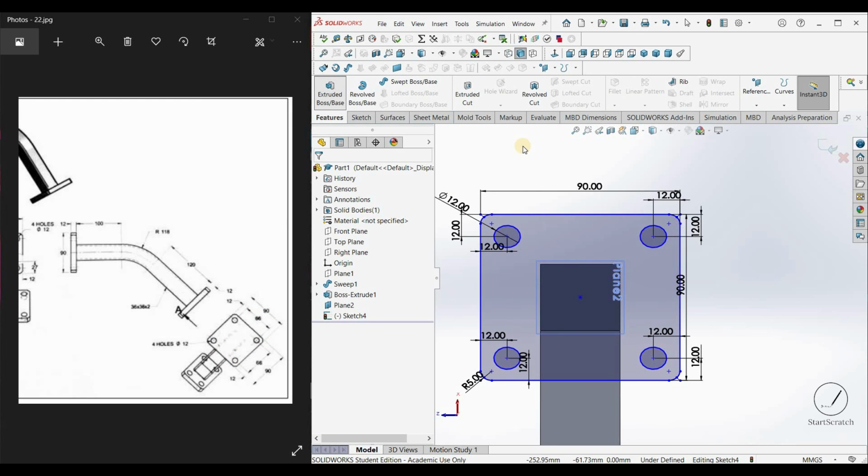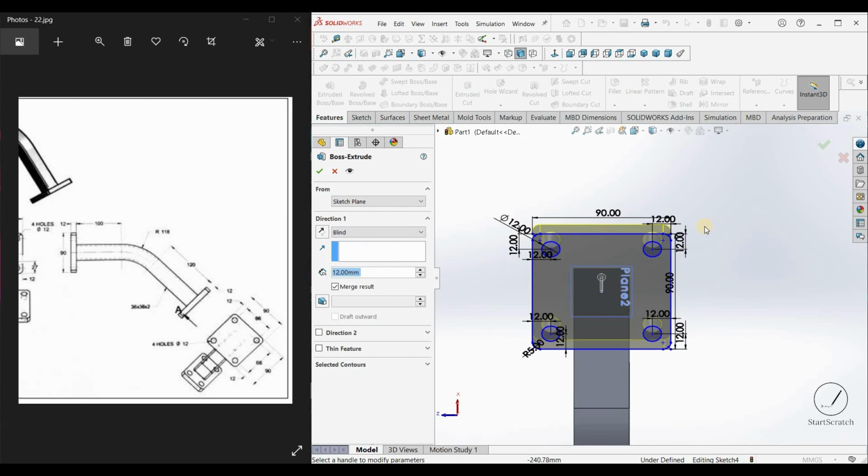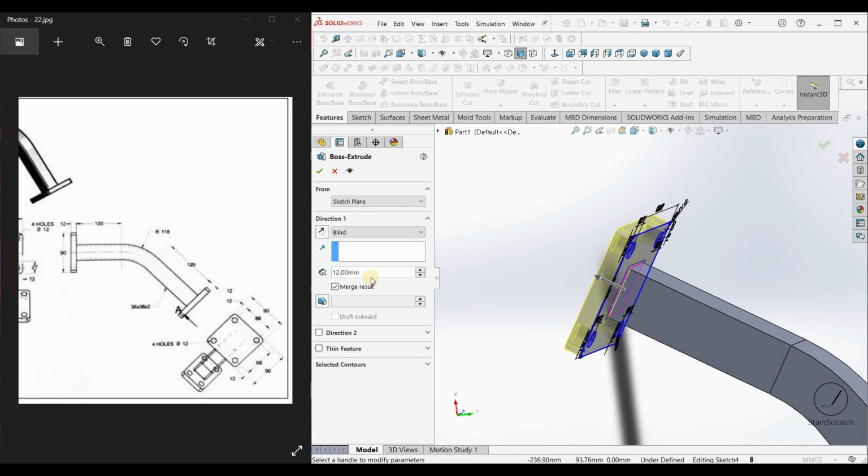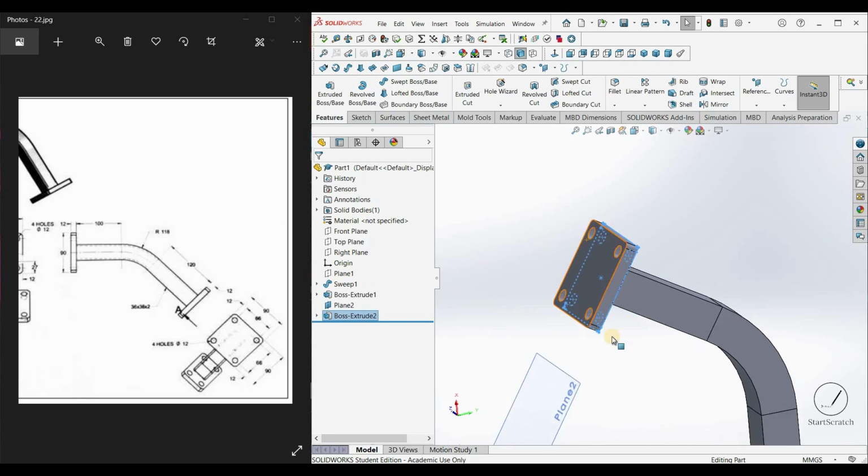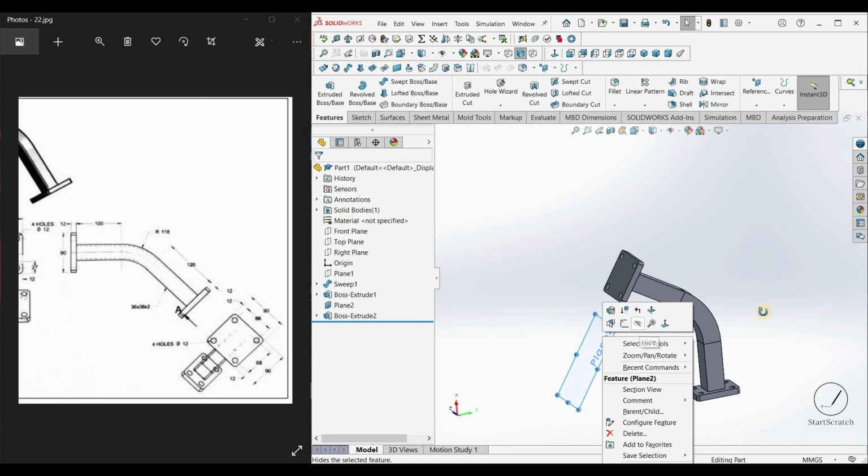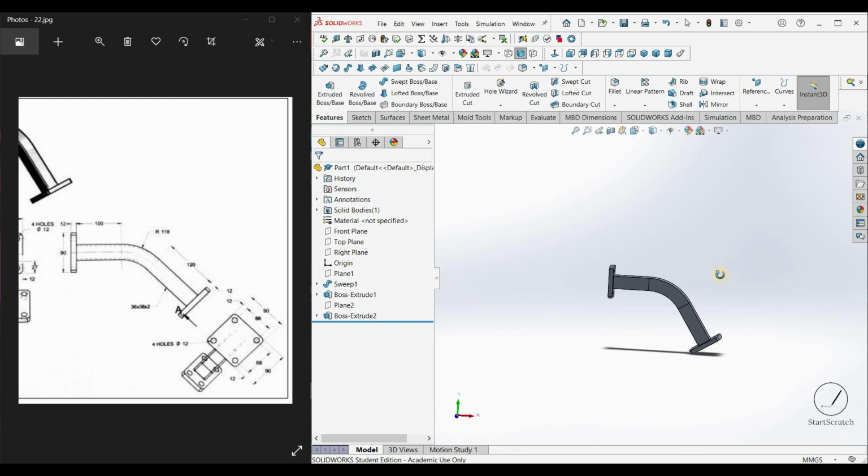Then go to extrude boss base and make an extrude of 12 mm. Hide this plane. So here our model 22 is ready.